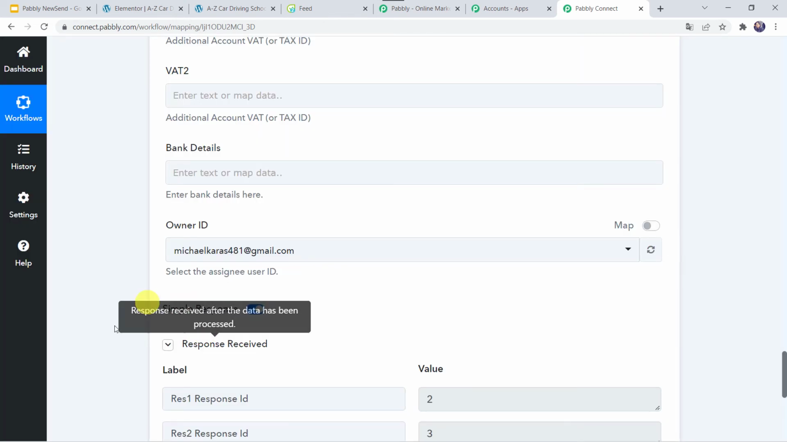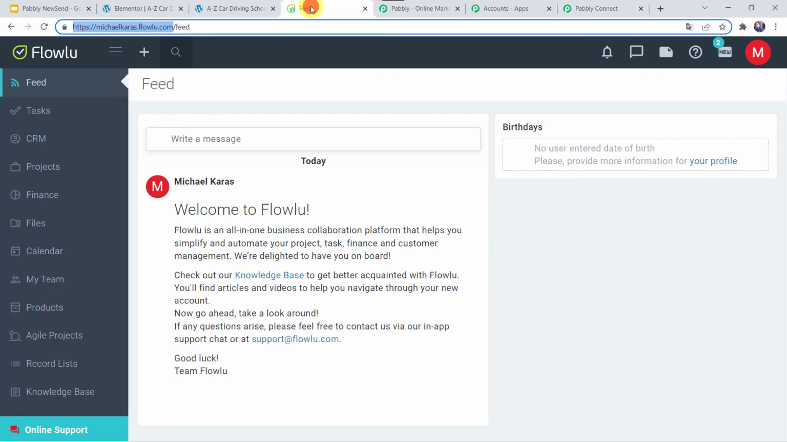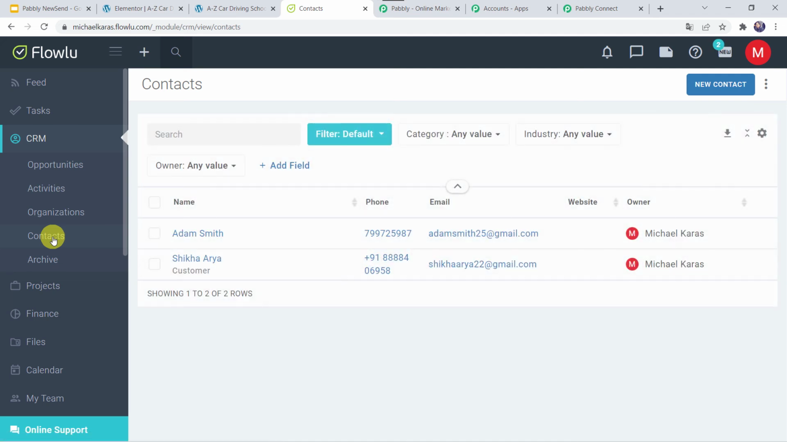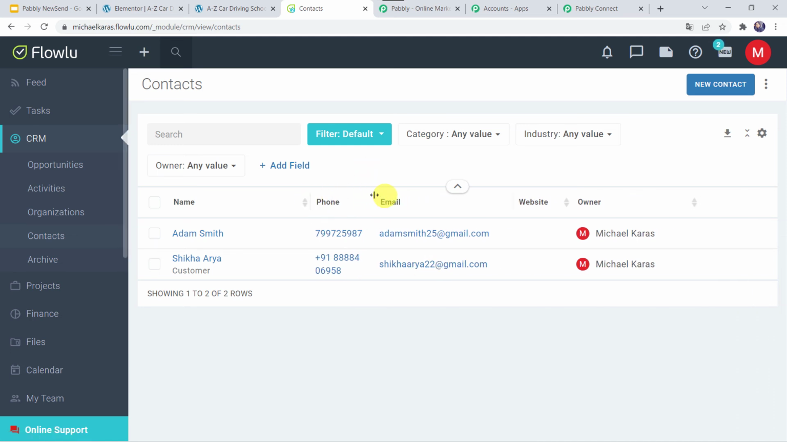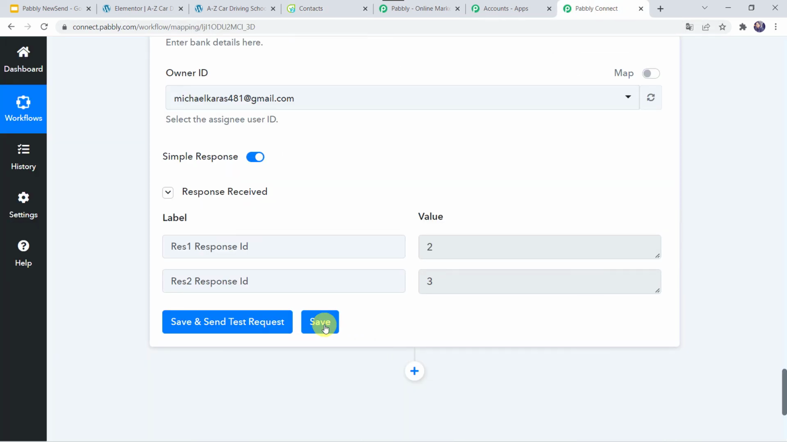Okay, and here we can see the responses received. It means a new contact is added to our Flowlu account. Let's check it. Here we have to come to the CRM accounts and let's go to the contacts section. Okay, and here we can find a new contact named Shikha Arya. Here we can find the phone number, email address of the customer. So in this way, we can see that our integration is working fine. Let's go back to Pabbly Connect and let us save this workflow first.